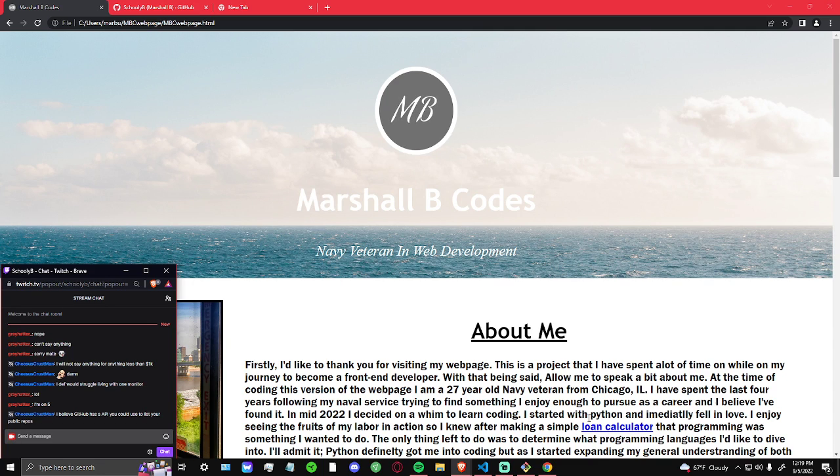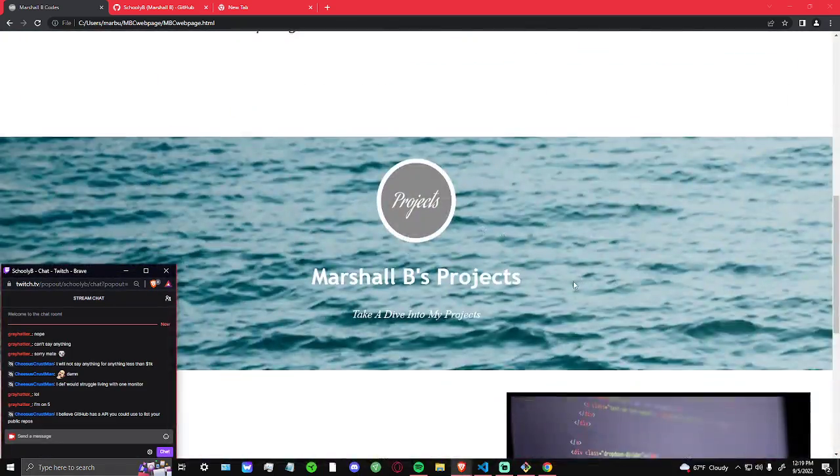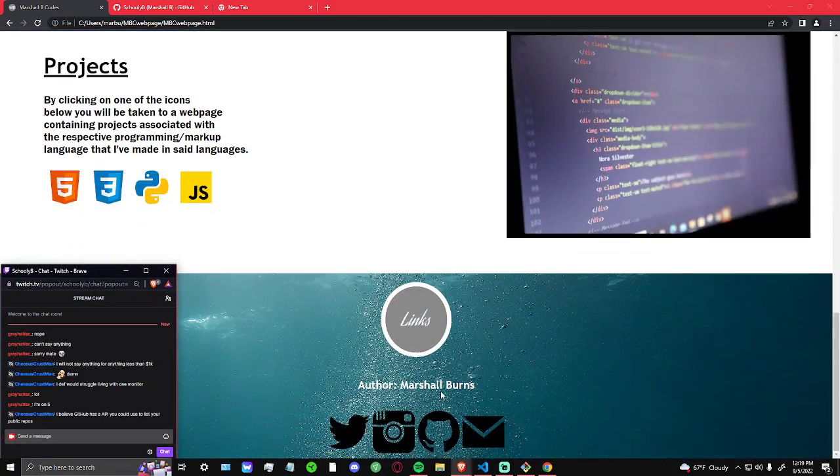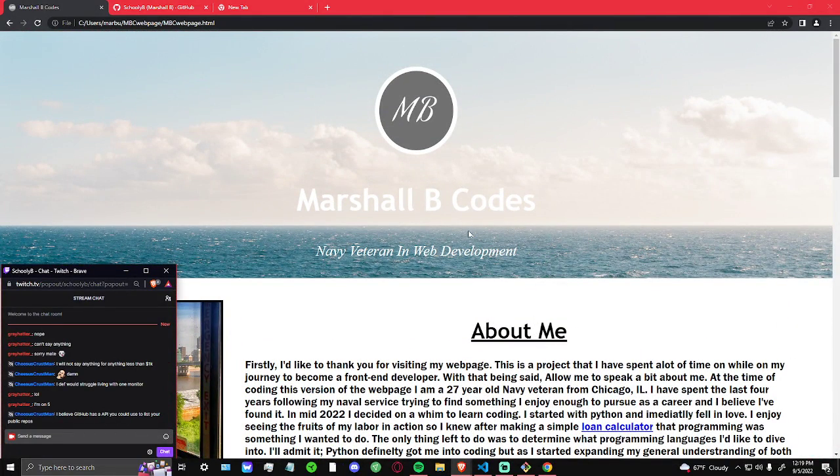You believe GitHub has an API you could use to list your public repos? Now that's the thing though. I'm still learning, so I'm learning what all this means. What you're looking at is what I've known so far, pretty much. Just HTML, CSS. I haven't really done much with Python besides a couple of projects, but I can look that up.